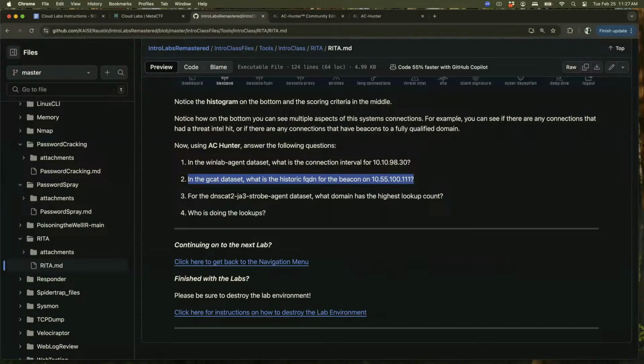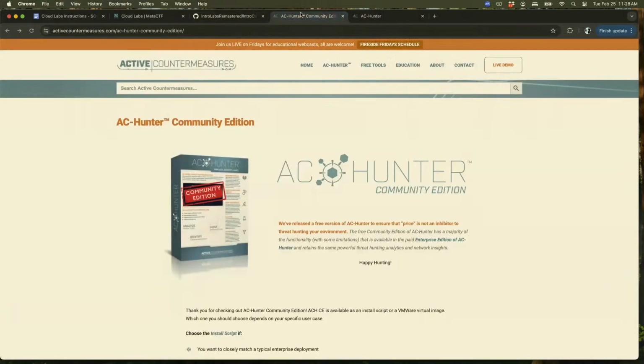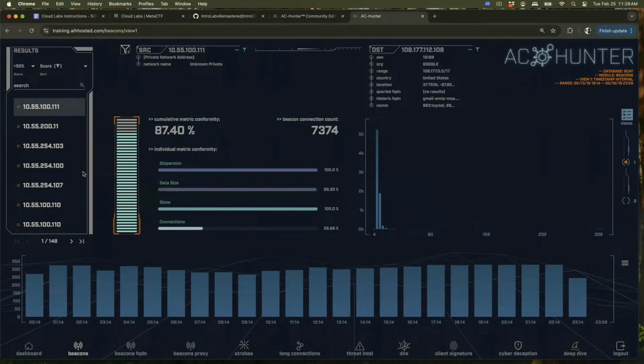Now, that's just a couple of cool things. Now, there may be some questions that come up from time to time, like if I'm dealing with AC Hunter, can I integrate that in with another tool, like Security Onion is one that I mentioned? Yes. If you go to the RITA page, there's actually step-by-step instructions on how to get AC Hunter and RITA on Zeek. So let's look at this one. DNS-Cat2 JA3 strobe agent. What is the domain with the highest lookup? Let's go check that out. All right, so we're going to go back to the dashboard.